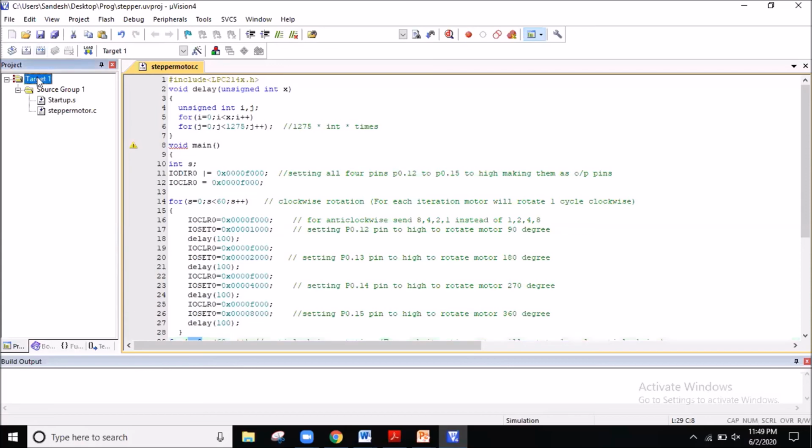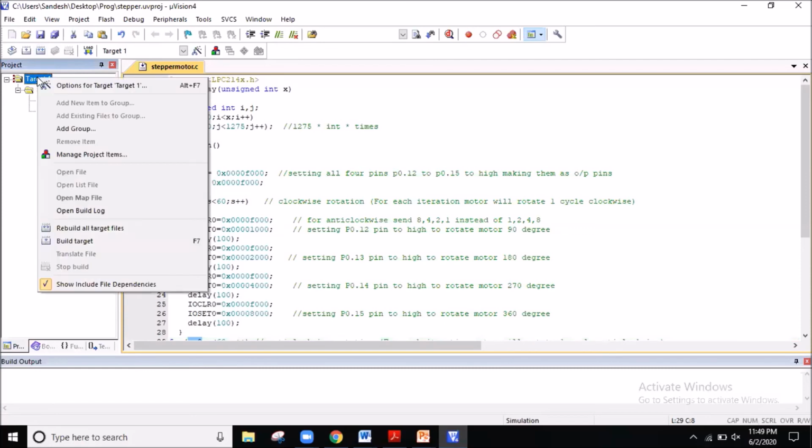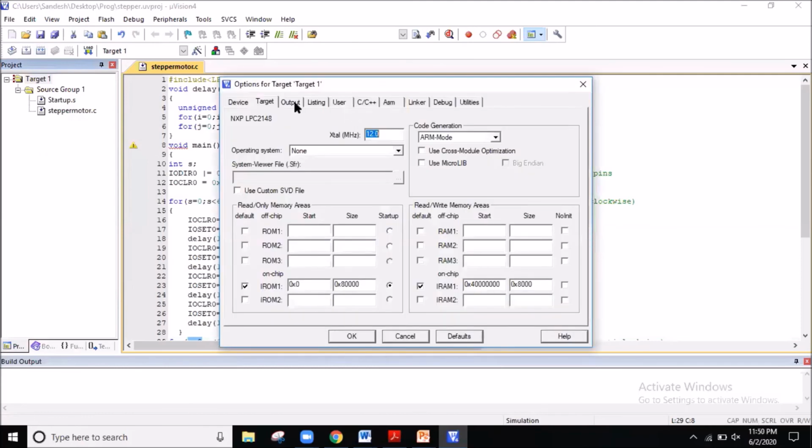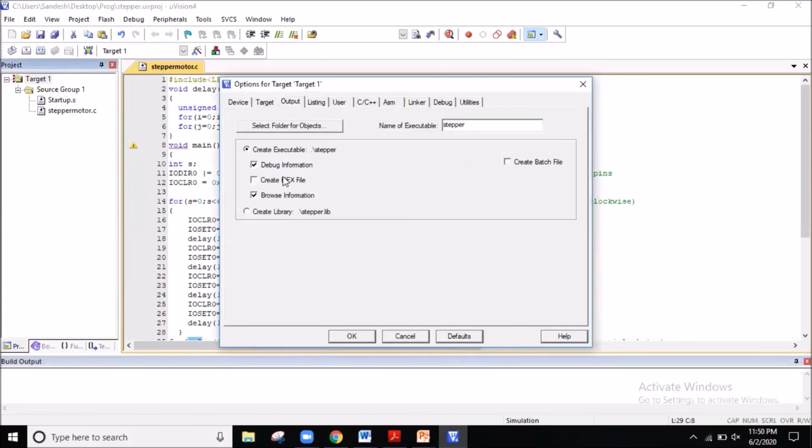Select this target one, right click, set options for target one. Then here you need to select output. So here you need to check this create hex file. There is an option called create hex file.